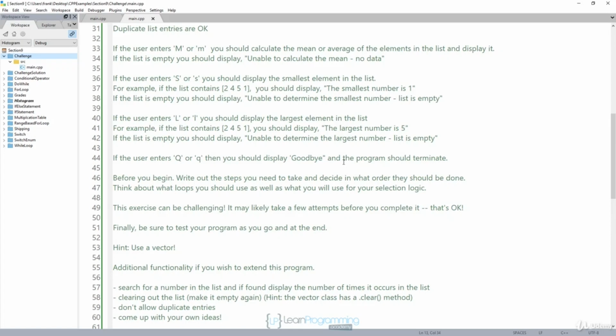Okay, so that's the challenge. Before you begin, write out the steps you need to take and decide what order you should do them in. Think about the loops. You know you need loops. You know you need if statements or switch statements. Think about what the best way to do this is. Start small, build little pieces, test those little pieces, and then add as you go and test as you go.